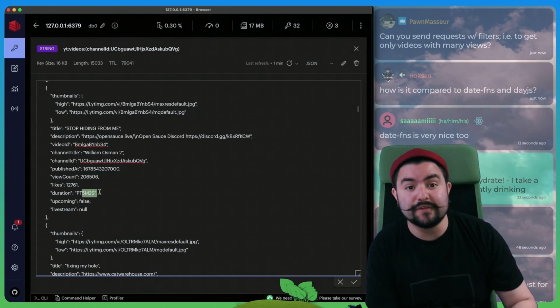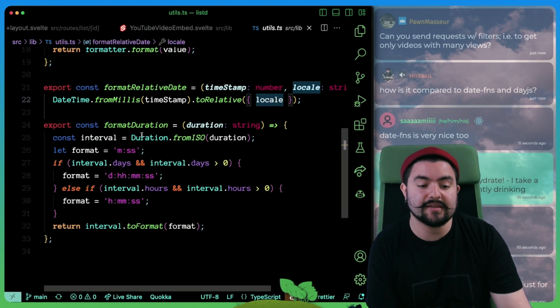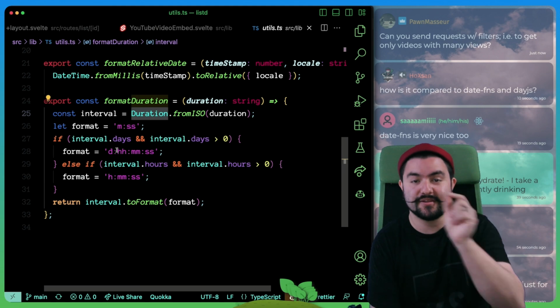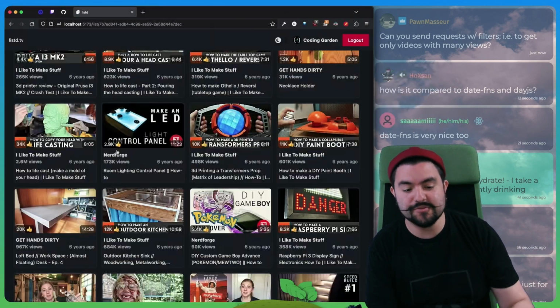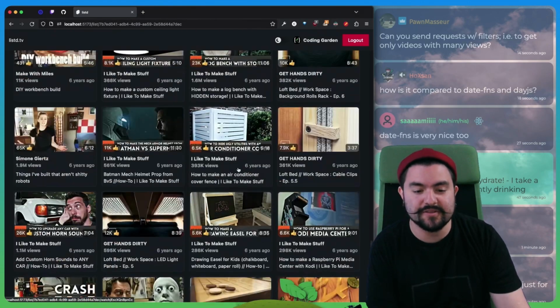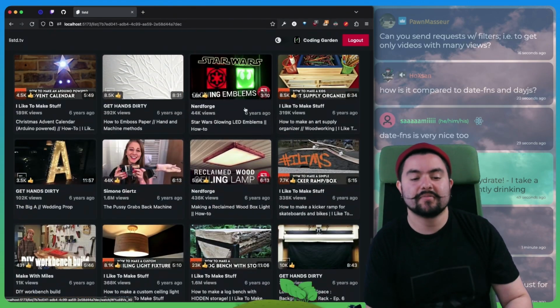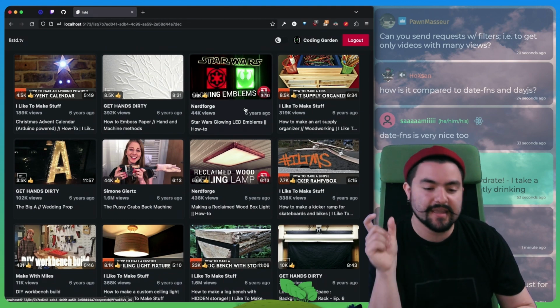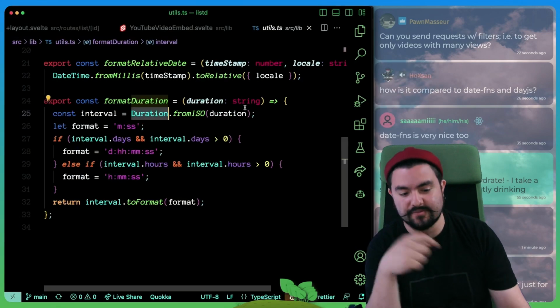Basically we parse that using the duration object that comes from Luxon, and then we format it into the colon separated string. So on each one of these thumbnails, you can see that it's 11:23 or 7:23, etc. But basically, we're taking that duration string that the YouTube API gives us back, and we're formatting it into a colon separated string.